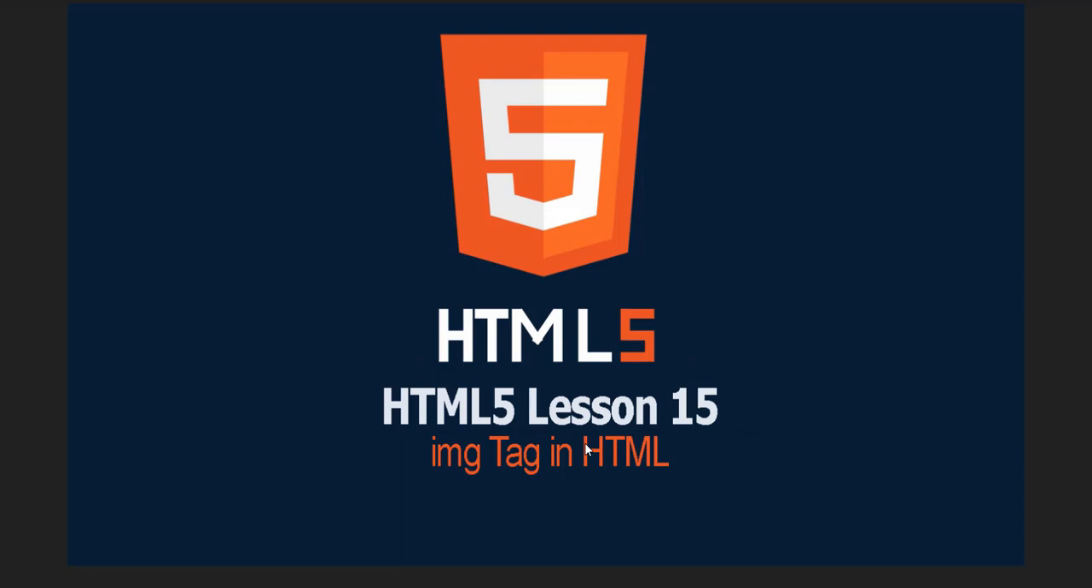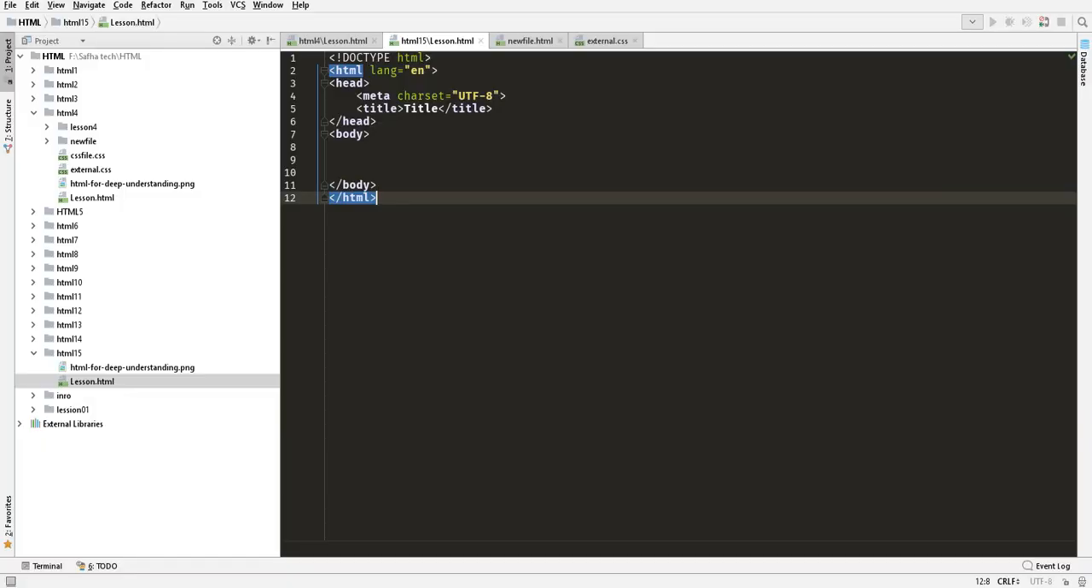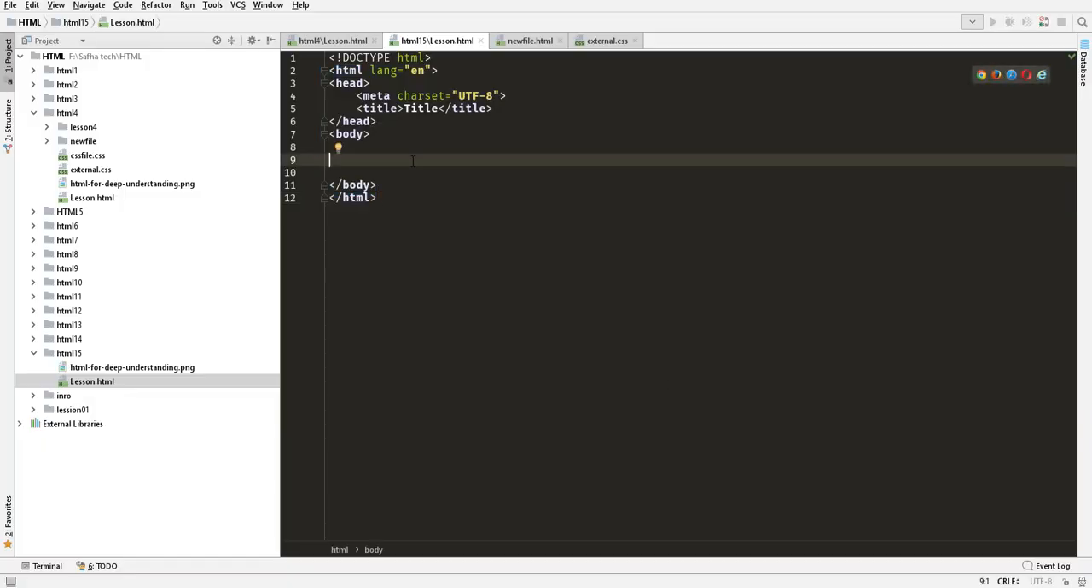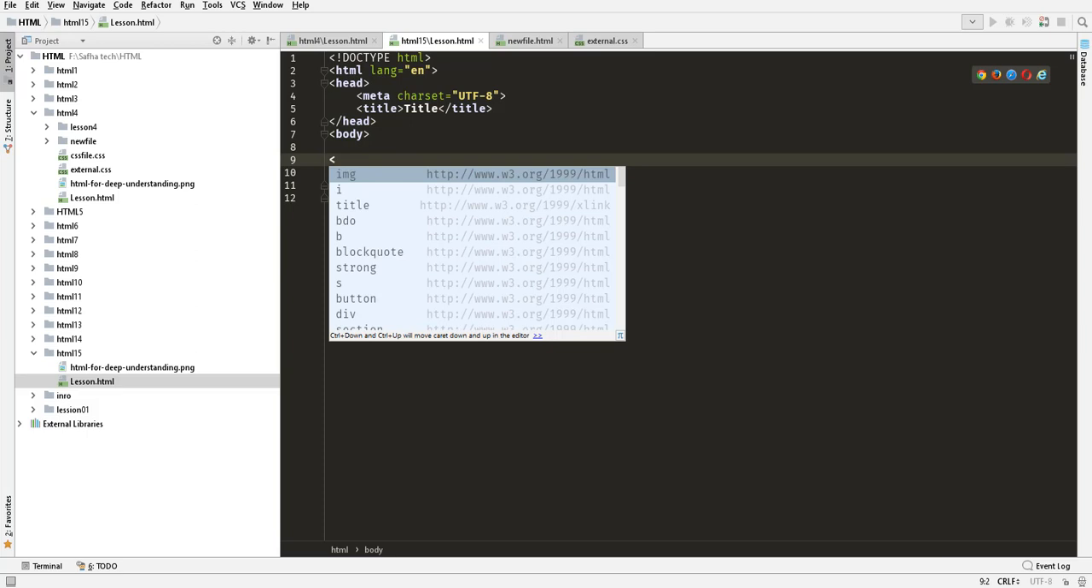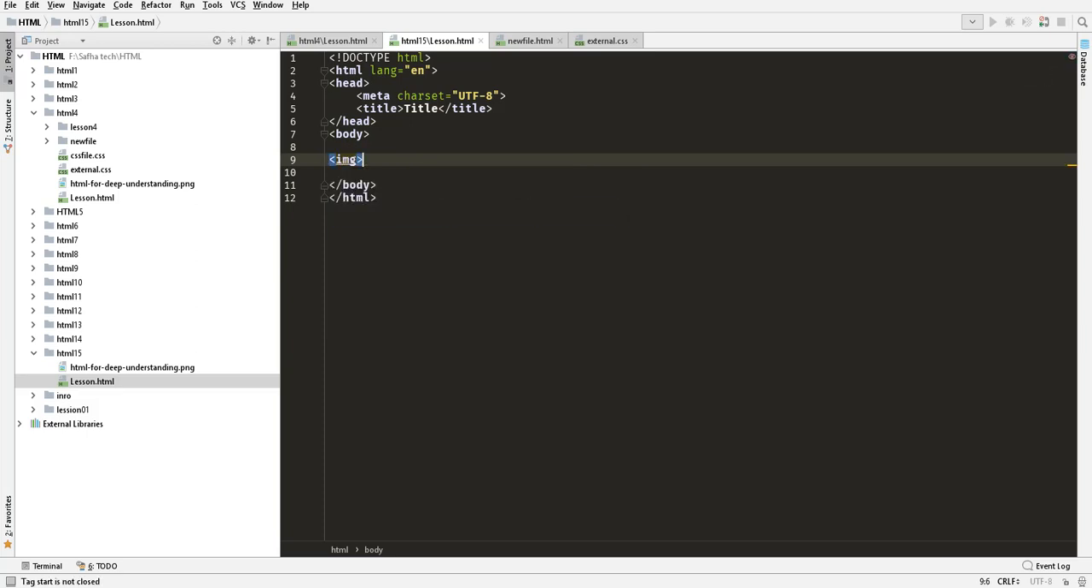Today we will understand the image tag in HTML. We'll know something about it. First of all, how do we write the HTML tag? We write img like that, and the closing tag.